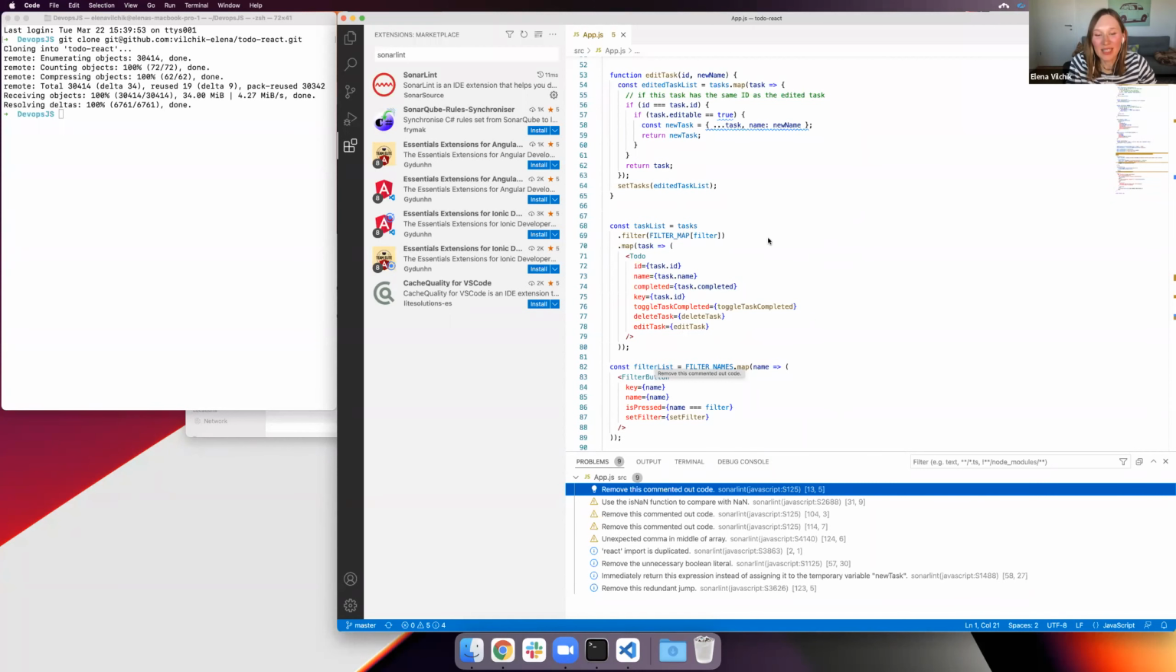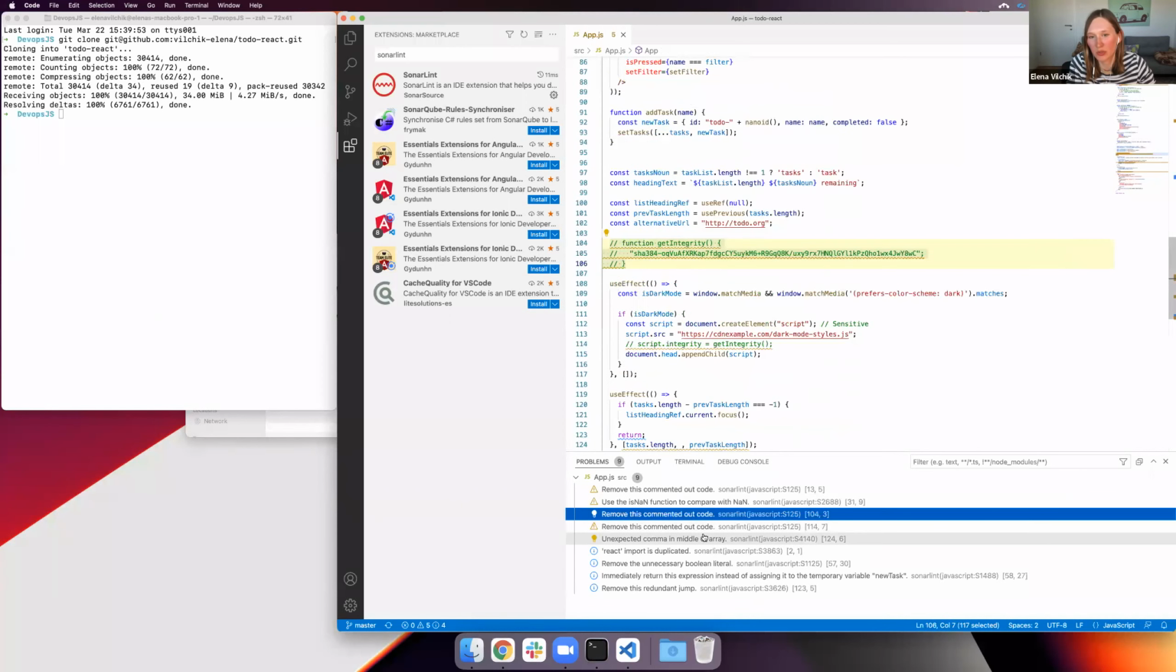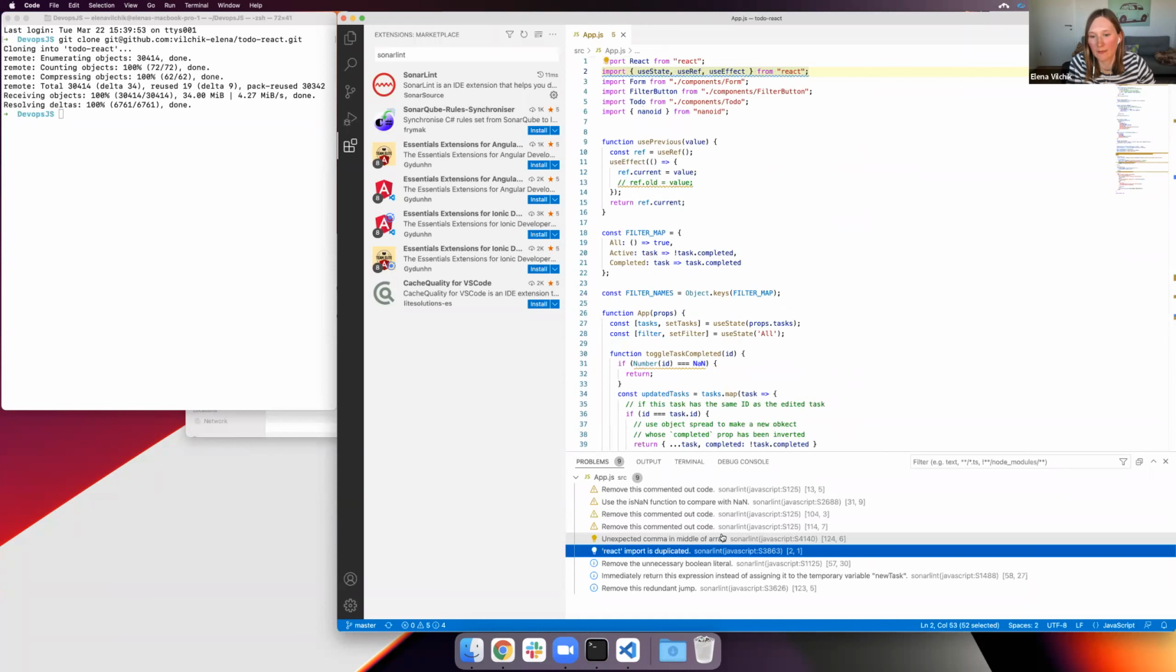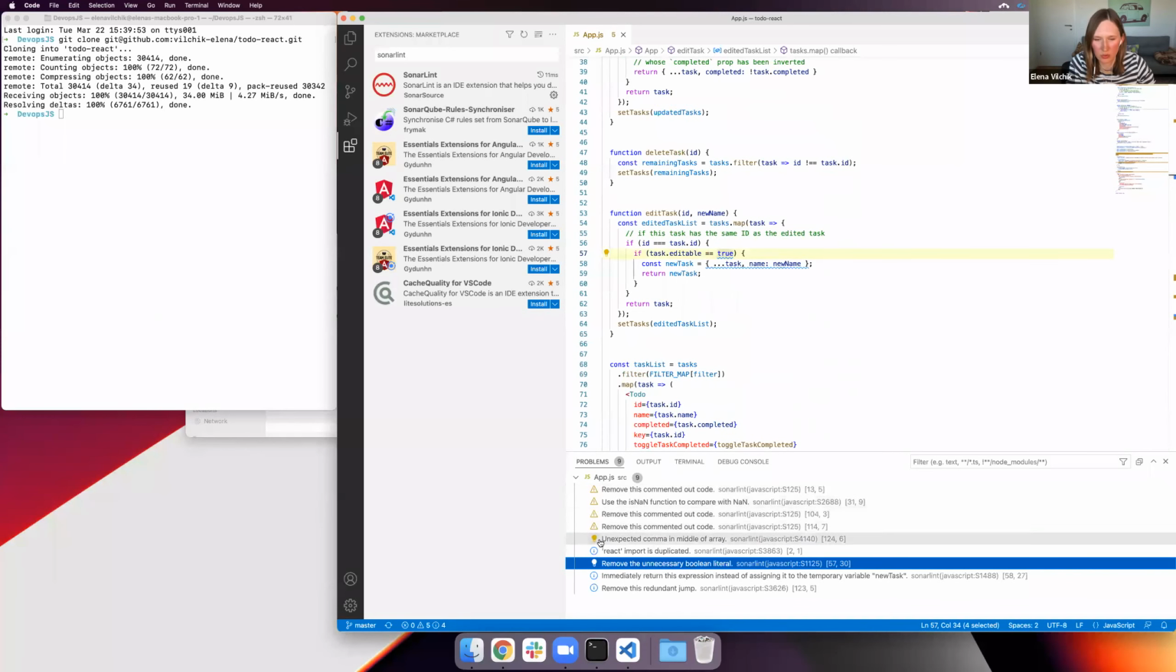So where was I? I was saying that at the bottom in this tab, you see Sonarlint reporting the problems in the code to you. So there are warnings. And okay, I'm not sure what this icon means.